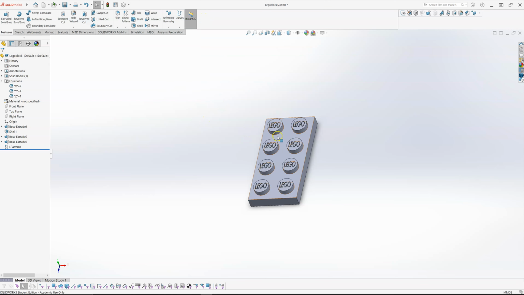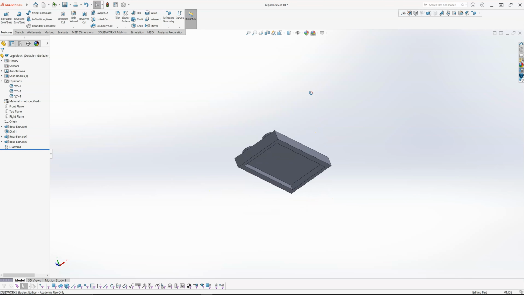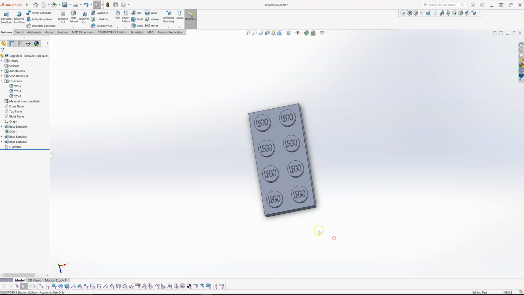Okay, so that's the top feature, the external stud on the top of the block completed, and the pattern feature. So I'm going to move on now to look at the internal stud on the bottom of the brick. Okay, so as I said before, this origin is here. Currently it's in the bottom left hand corner here.